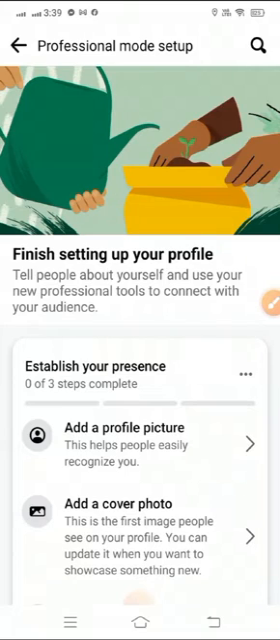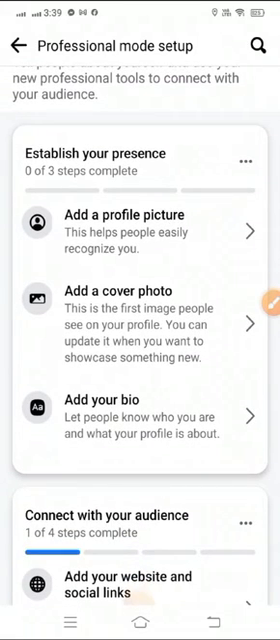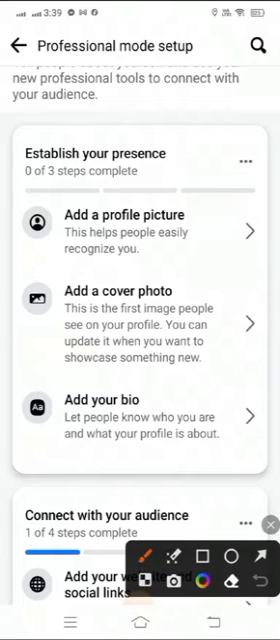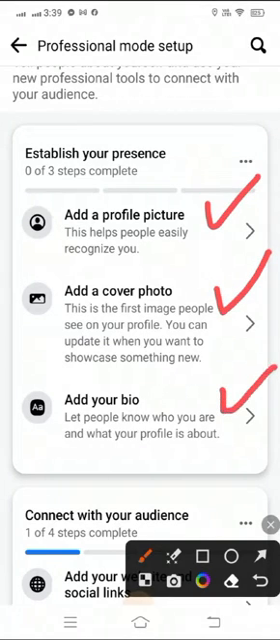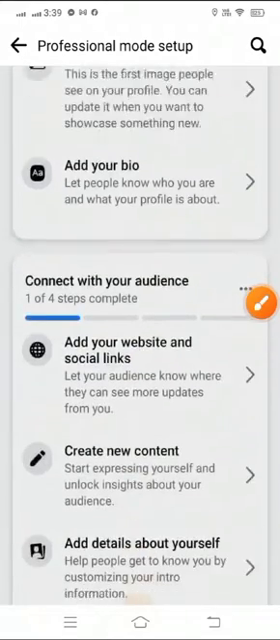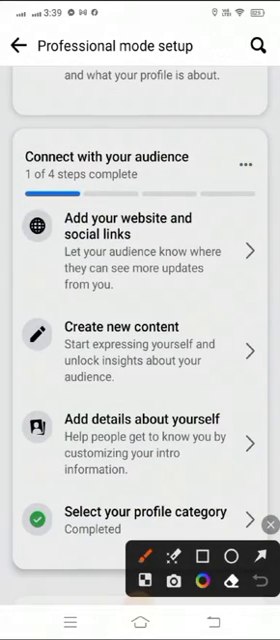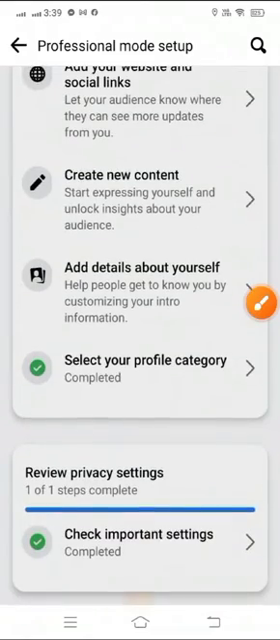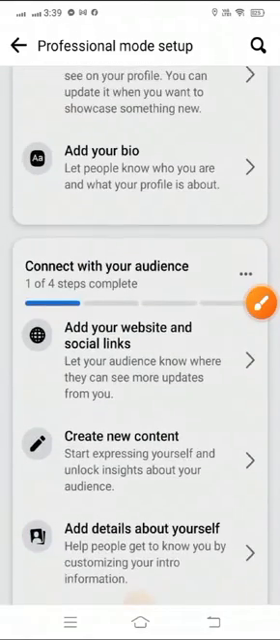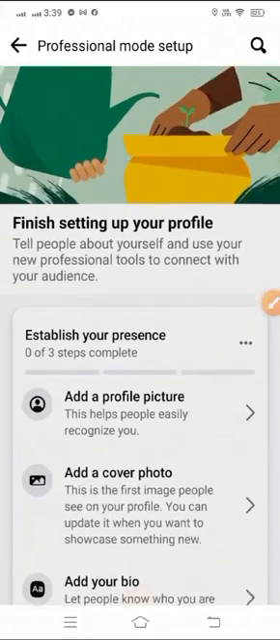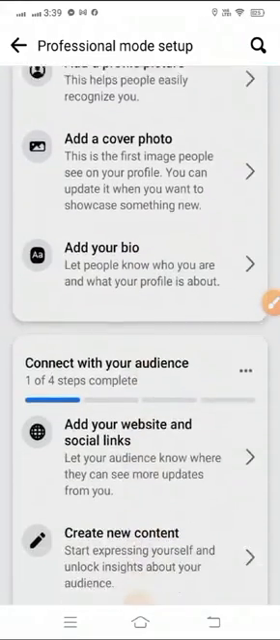So you can see different options that you have to fill. So first of all, you can see establish your presence. So first add a profile picture, then cover photo, then you can add your bio. Then in the second step you can see your website link, create new content and details. So by putting all the information you can continue it and your professional mode will be opened.